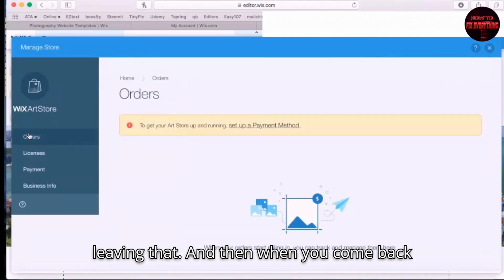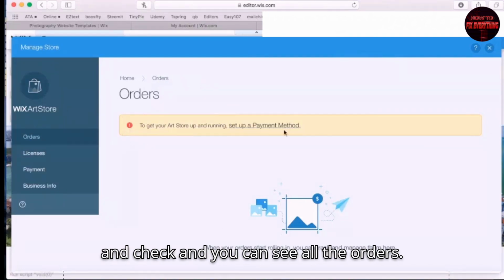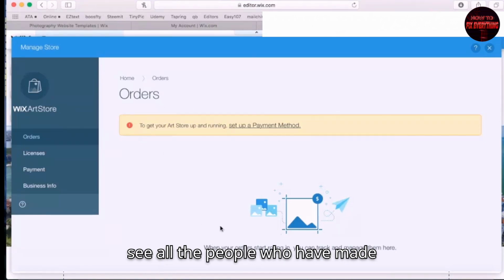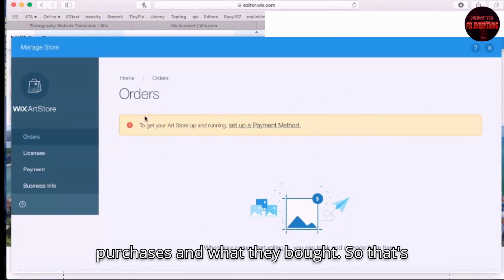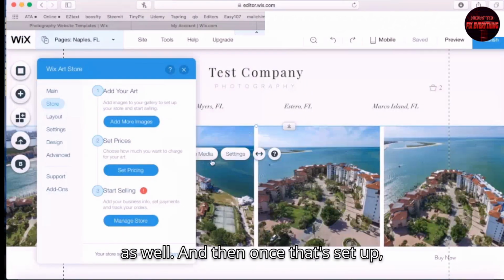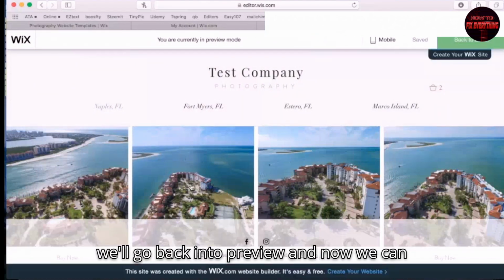And then when you come back up top here, you will be able to see all of your orders. So you can come in here and check, and you can see all the orders. They'll be listed. You'll have a huge list of them. You can scroll, and you can see all the people who have made purchases and what they bought. So that's really nice. You can manage your licenses as well. And then once that's set up, this store is ready to rock and roll. So we'll go back into preview.